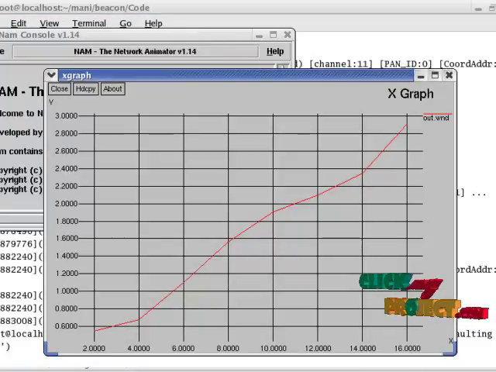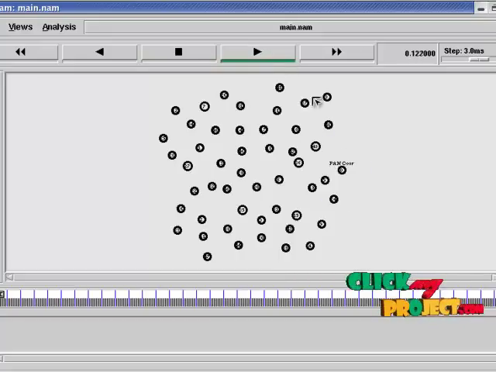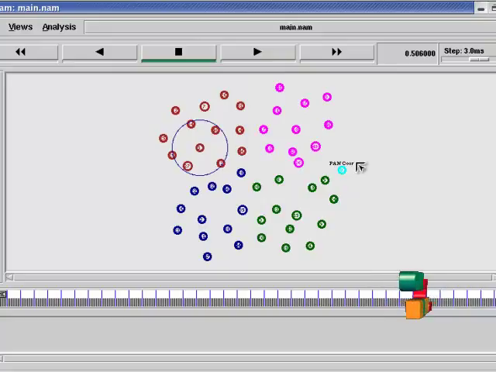This NAM window contains a play forward button, a play backward button, and the time and speed buttons. When you start it, it will produce our network, that is, the IEEE 802.15.4 network. The IEEE 802.15.4 network contains one PAN coordinator. This acts like a base station. It provides all the information to the other clusters. Each color tells about one cluster.